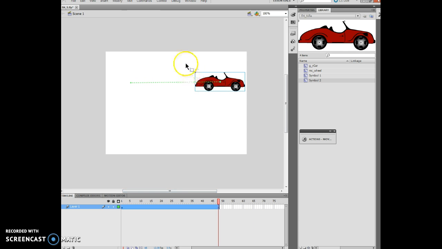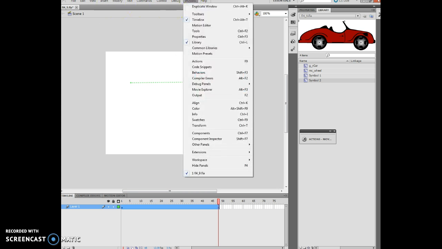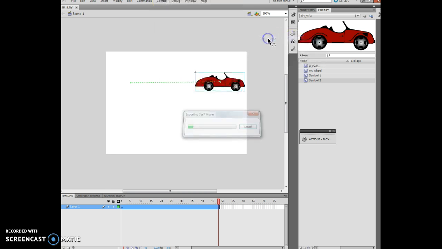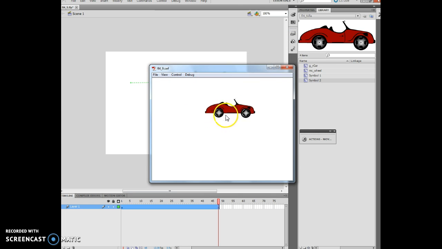And then what I want to go ahead and do is test my Flash movie. Let's see here, I always forget. There we go, Test Movie in Flash Professional. And now I can actually see these items rotated.